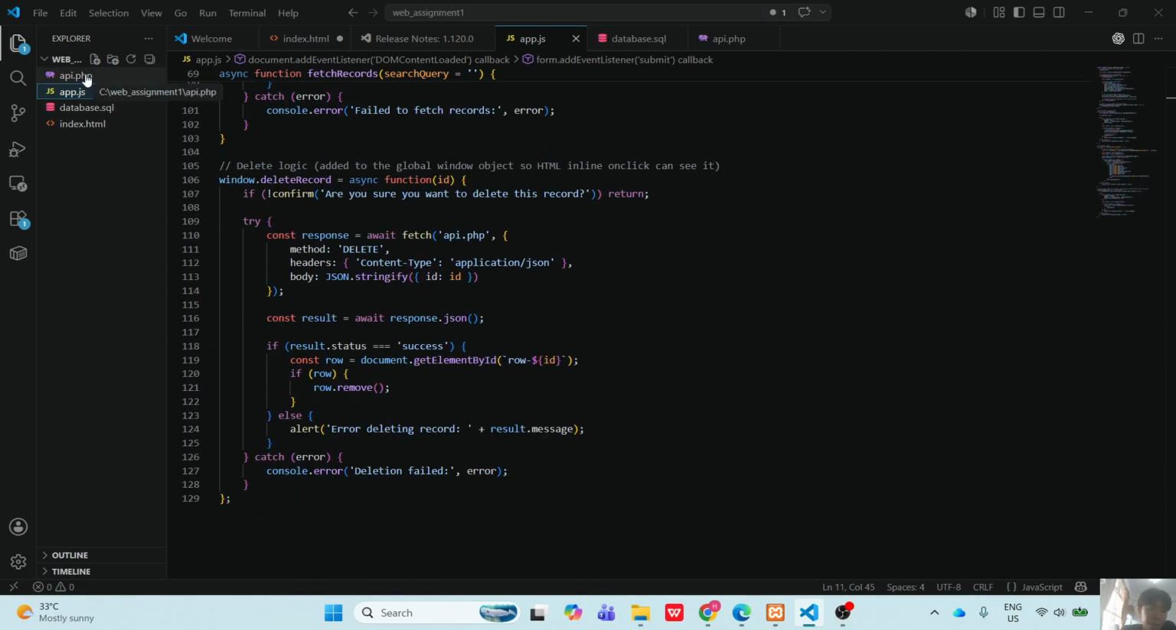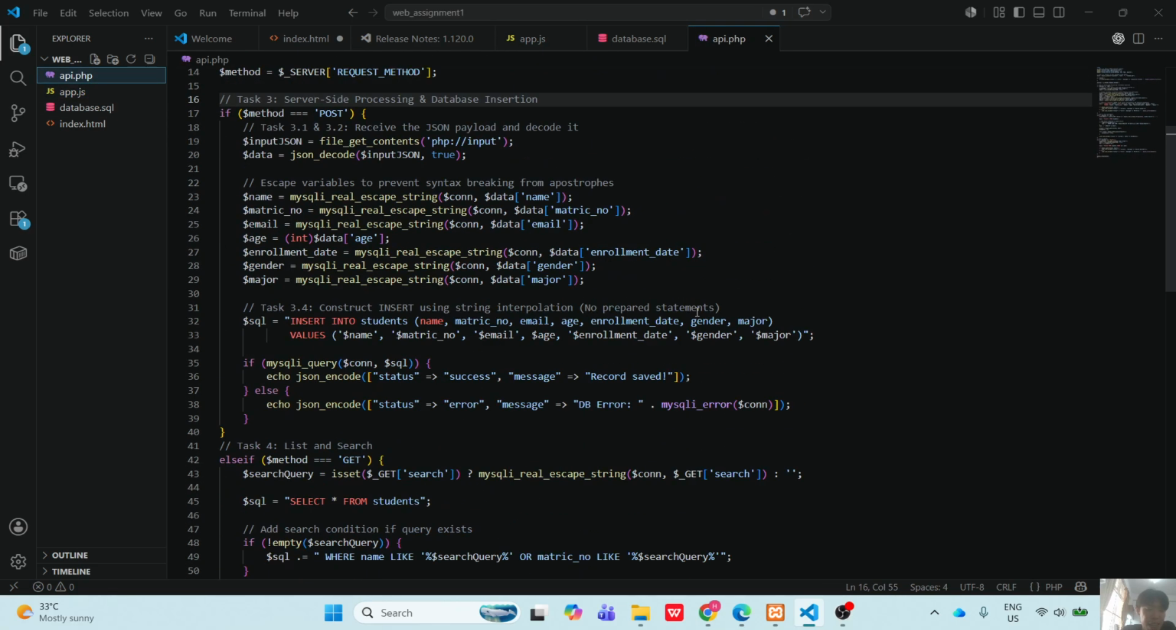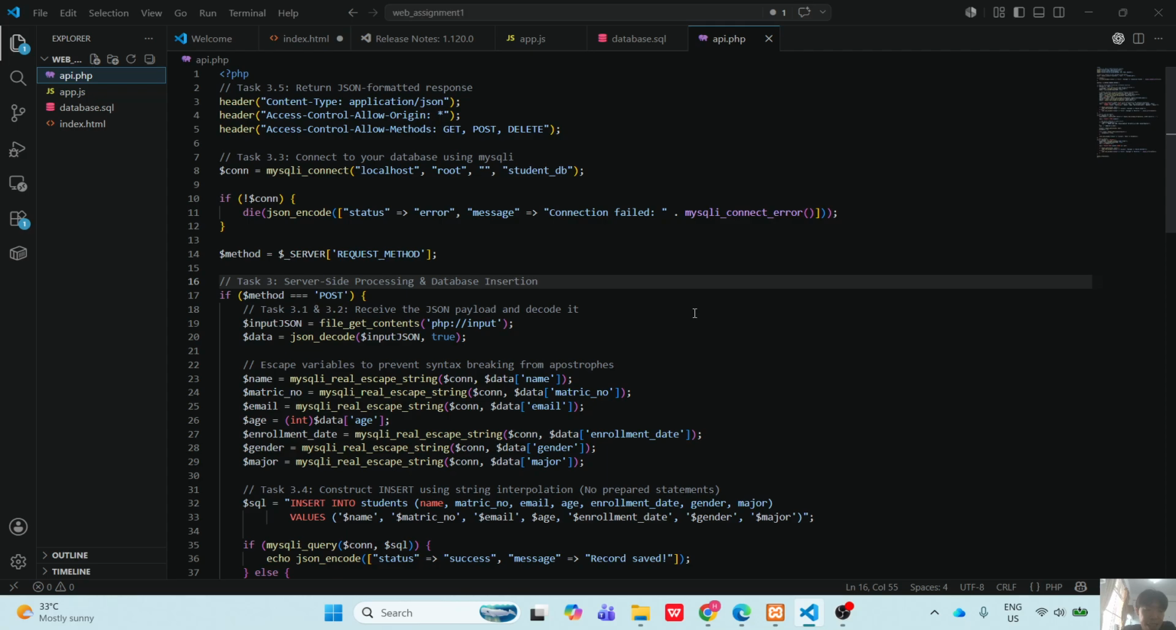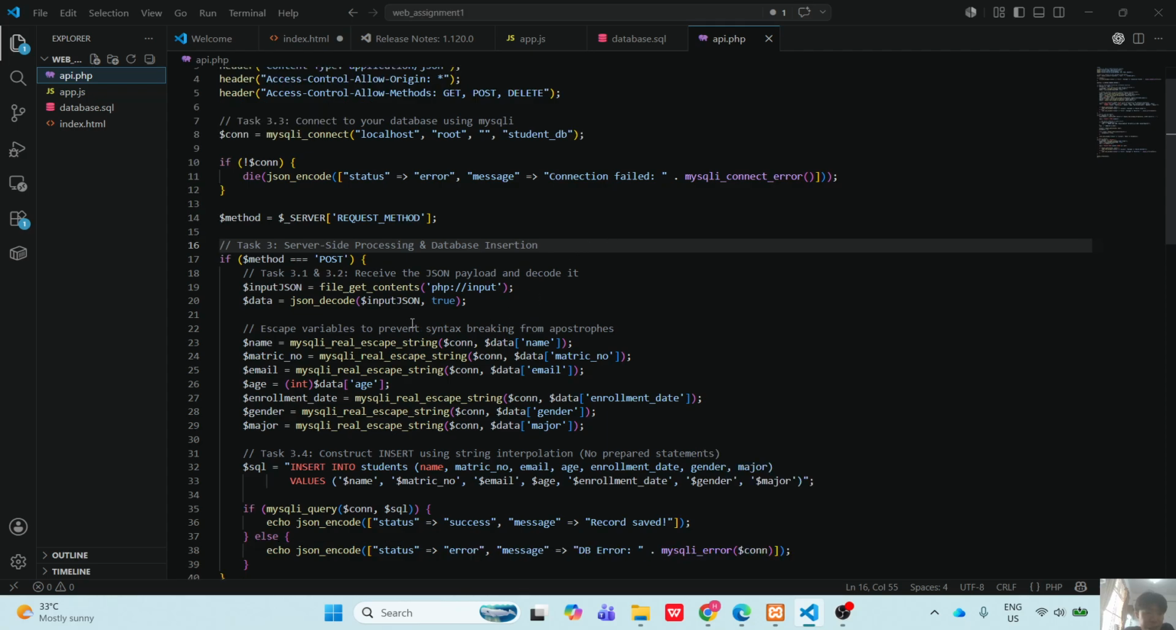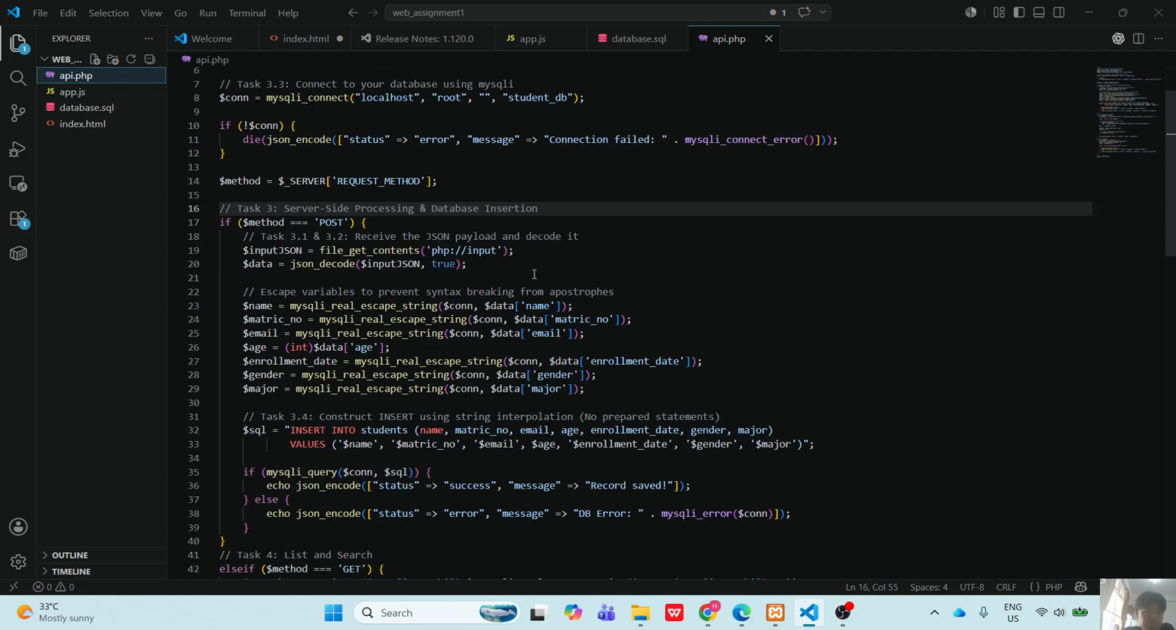So we will go to the PHP right now. The PHP acts as the backend. First, it sets the response format as JSON and connects to the MySQL database using MySQL connect, then checks the request method. If the method is POST, it receives the JSON data from JavaScript, decodes it into a PHP array, sanitizes the values and inserts the record into the student table.